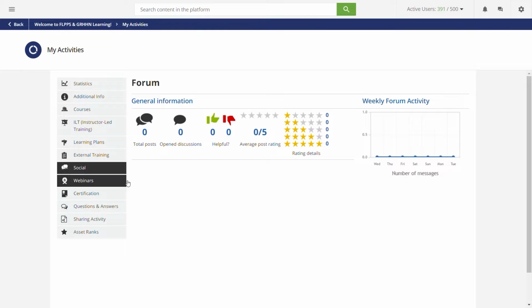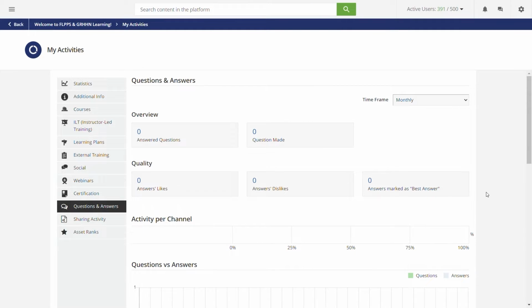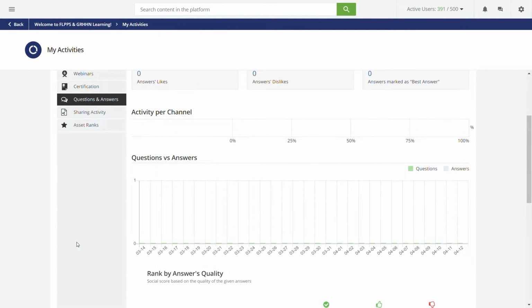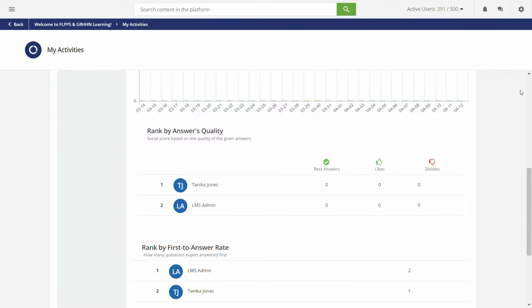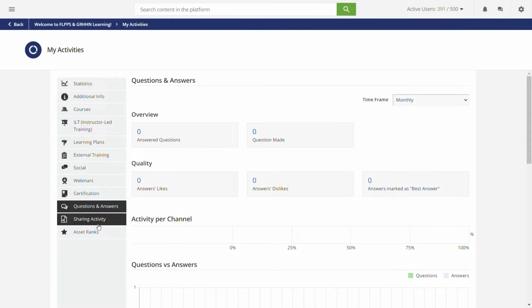Same with webinars. However, I don't have any data there, so it's not going to show up. Certification, I don't have any personally scheduled recertifications, so it's not going to give me the information there. Questions and answers, I'll give you a look at what that page looks like, even though it's also empty for me. But any questions that I would have answered or questions posted, whether people liked it, disliked it, answers marked as best answer, it just gives you an analytical breakdown of people who participate in asking and answering questions.